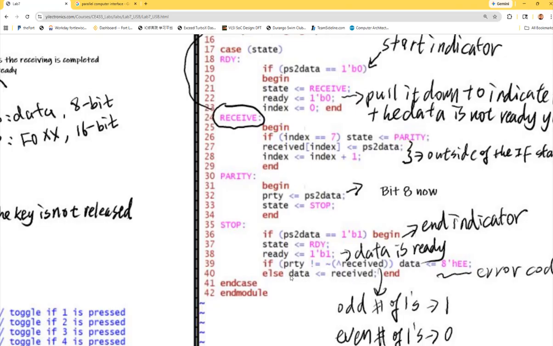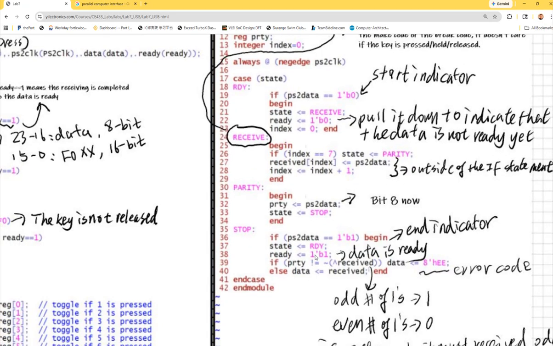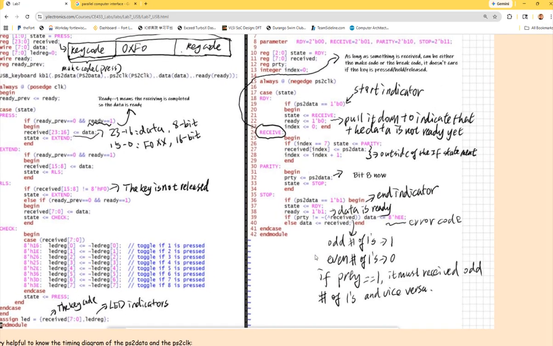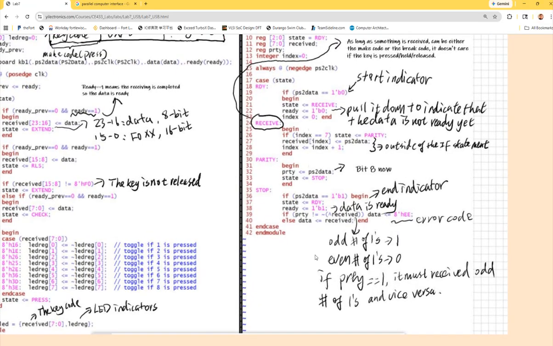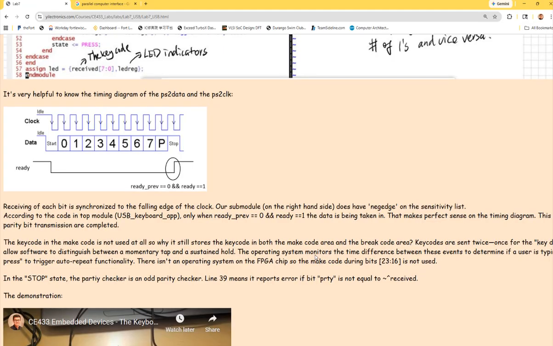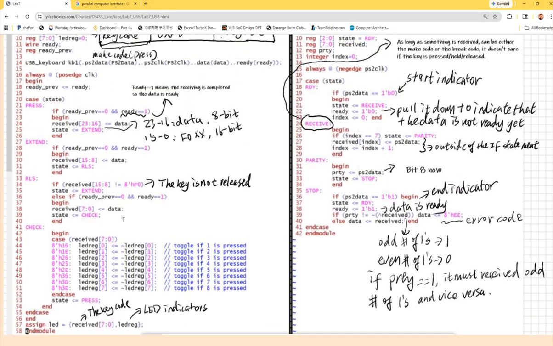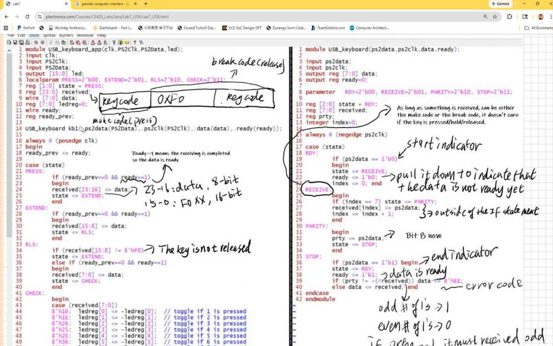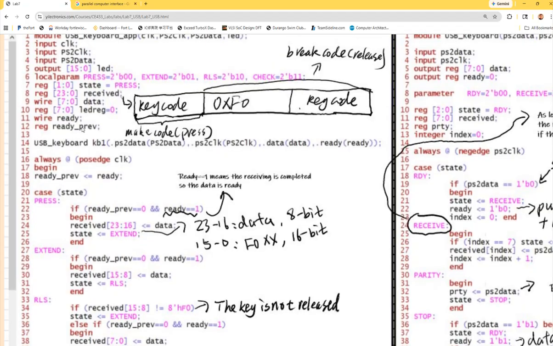But why, below this code, you say it's helpful to know the timing diagram of the PS2 data and the PS2 clock. If you scroll down a little bit, you show the timing diagram. But then you say the PS2 data is 1 bit in the code. That's interesting, right? Because you can see the data is being formed. Let's look at the top so we know what the data are. So what's the data here?